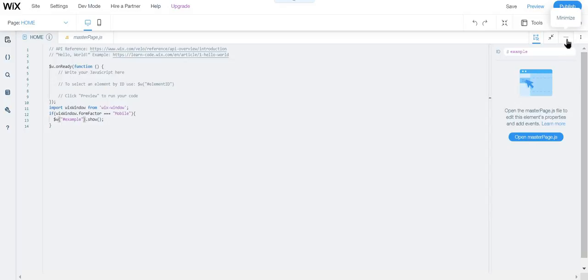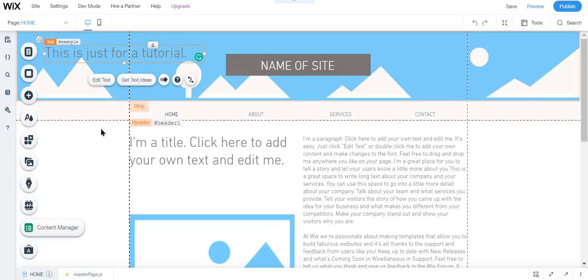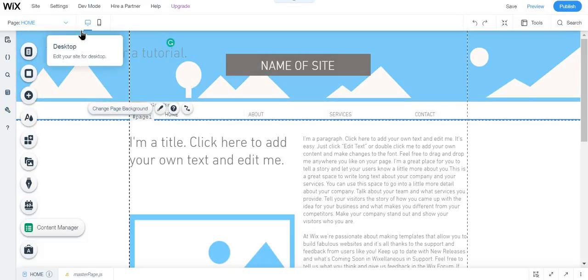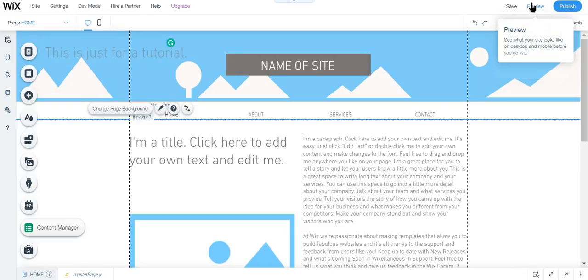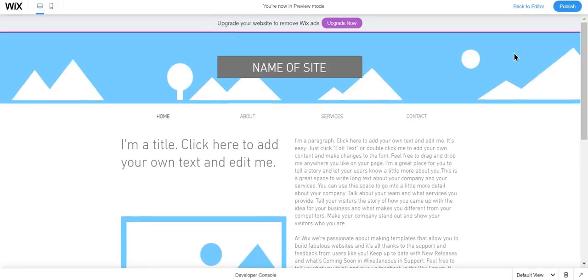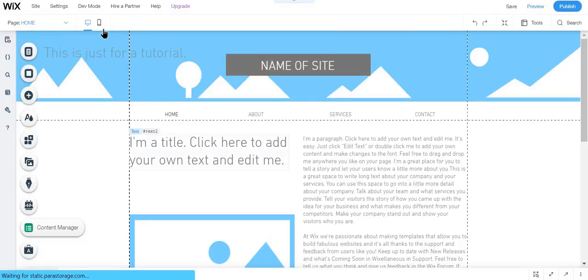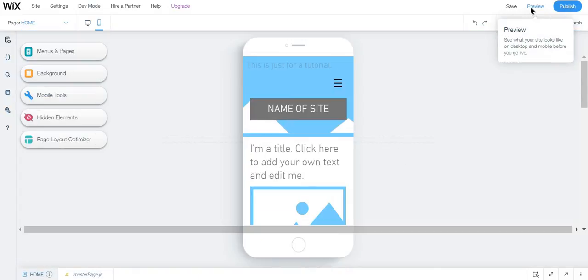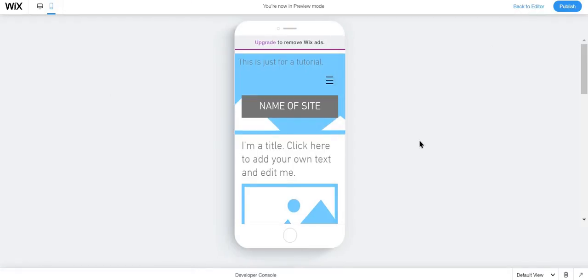And now let's test this. I open this from desktop, and let's preview it on desktop. So as we see, since we preview it on desktop, it does not appear. Now if we preview it from mobile, then it does appear. So as we see, this wonderful thing works.